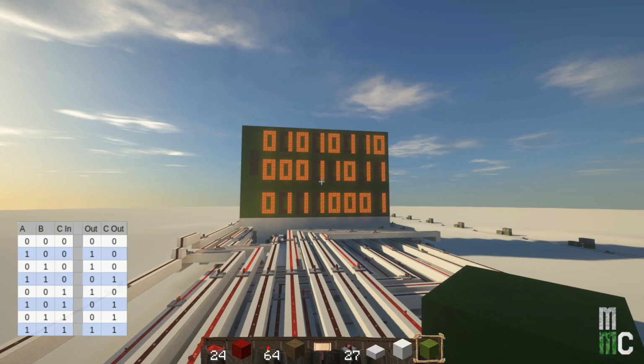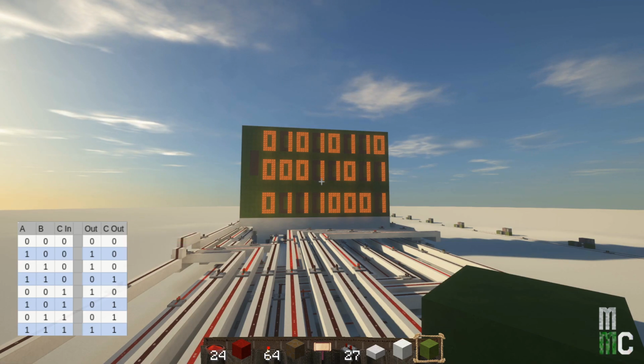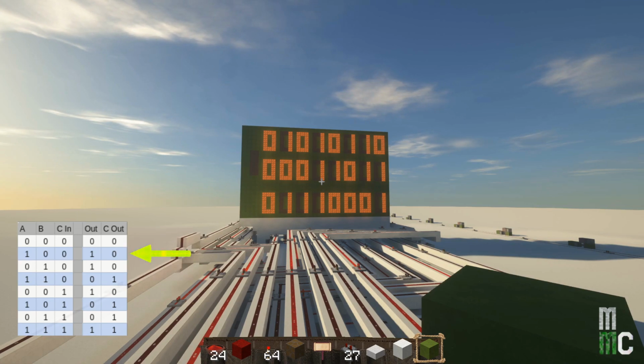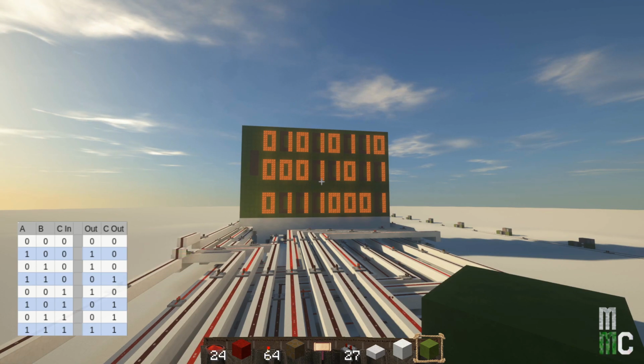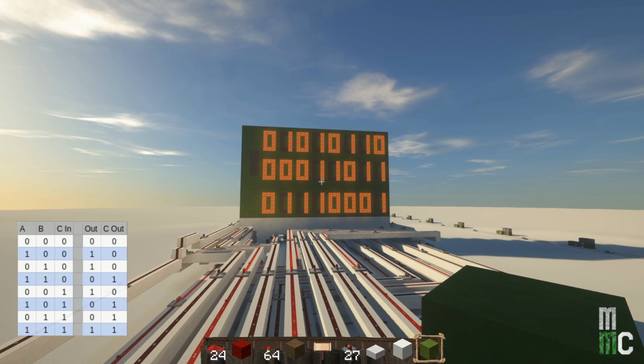If they're all off, then you get an output of 0, and the carry is off as well. If, for instance, A is on here in the second row, and B is off, and the carry is off, well, then you get a 1 in the output, and the carry flag is off. And that's how you use this table. It's just simply the truth table for all the various possible inputs for our 3 bits, A, B, and carry in.